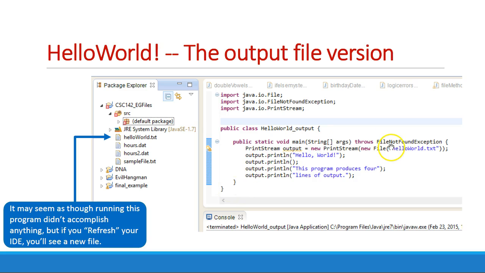So here we got our main that again throws the file not found exception because we're doing a new file. Now it's also interesting to note that this new file is the same way that we opened up to read a file. So unlike other languages where you might have to specify whether you're reading or you're writing, this time you don't. You just say new file, whether it's reading or writing, and then PrintStream figures out what to do about it. So PrintStream is going to decide to write to that file.